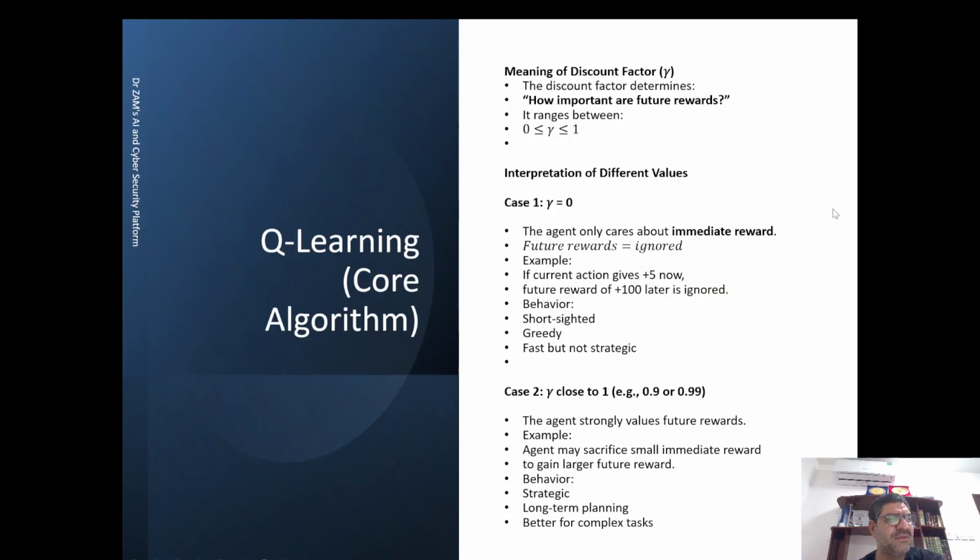A little bit of elaboration on this, so that you can understand it better later on. The meaning of the discount factor, which is gamma: the discount factor determines how important future rewards are. It ranges as 0 ≤ gamma ≤ 1, so the value of gamma will range from 0 to 1. There is an interpretation given, and from there we'll understand it better.